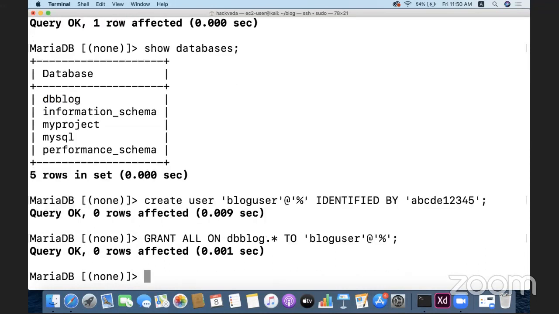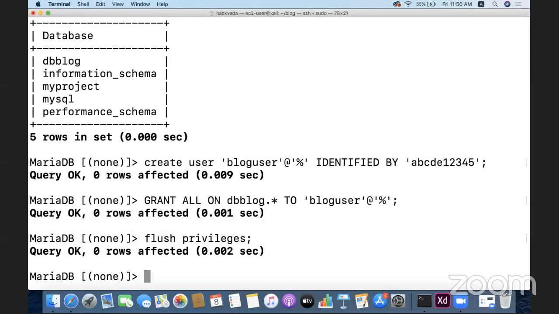Let's press enter. So now you can see we have got our ID and password set. Now finally, we are going to flush privileges. Flush privileges will ensure that your database passwords have been reset.